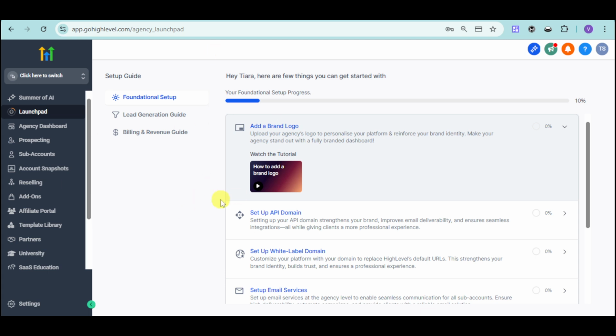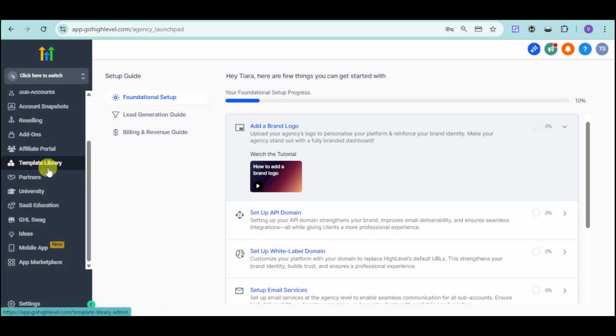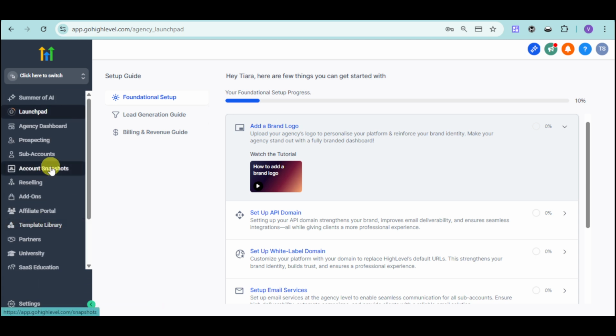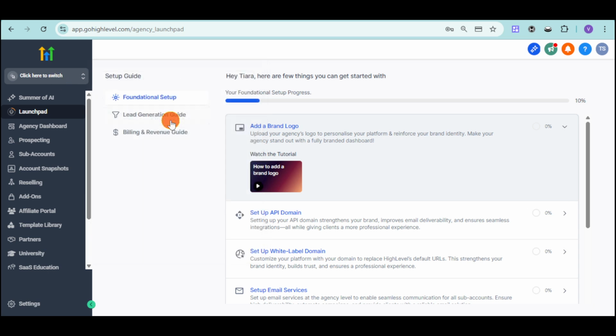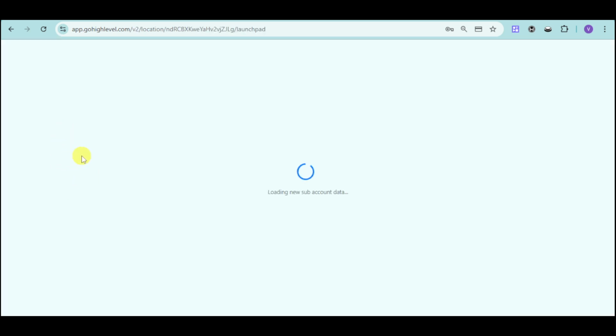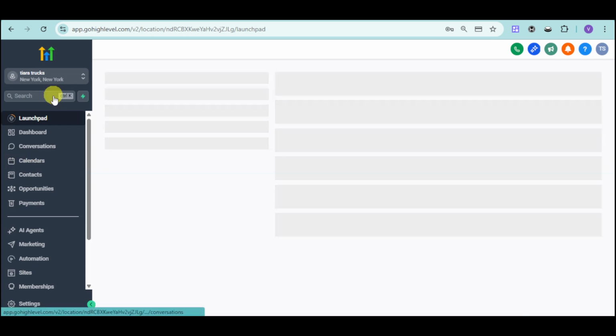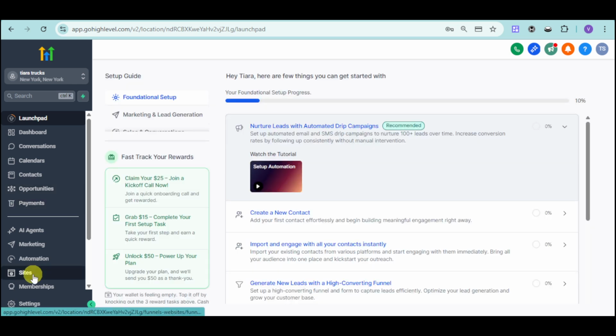So if you're interested to build a website, what we can do is you can head over right here to our left sidebar. And in here, you can see all of these things right here. Now in this part, you can head over right here. Just click on here to switch and choose in here your account. I chose my account right there, which is the Tiara Trucks that I have. And from in there, you can see right here this Sites option. So click onto this Sites.